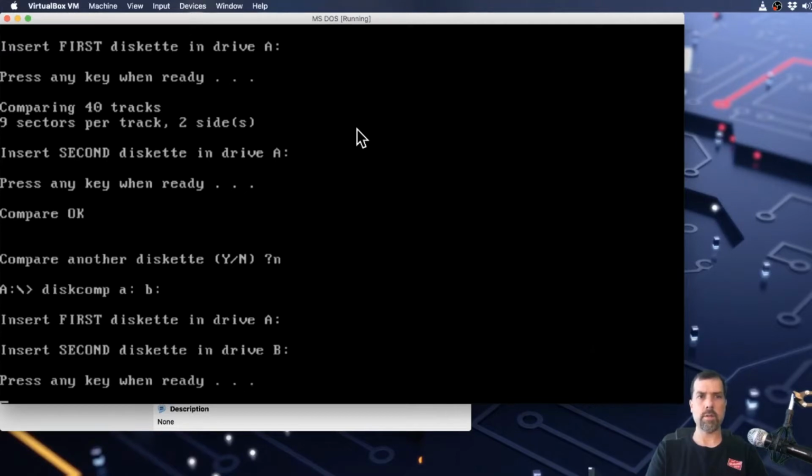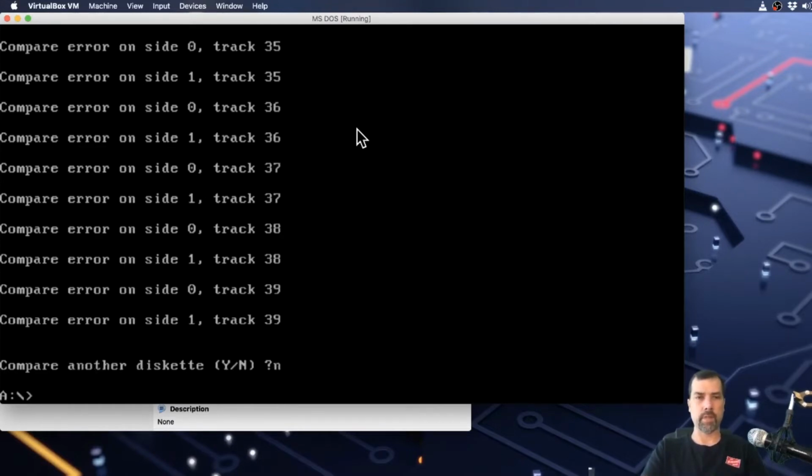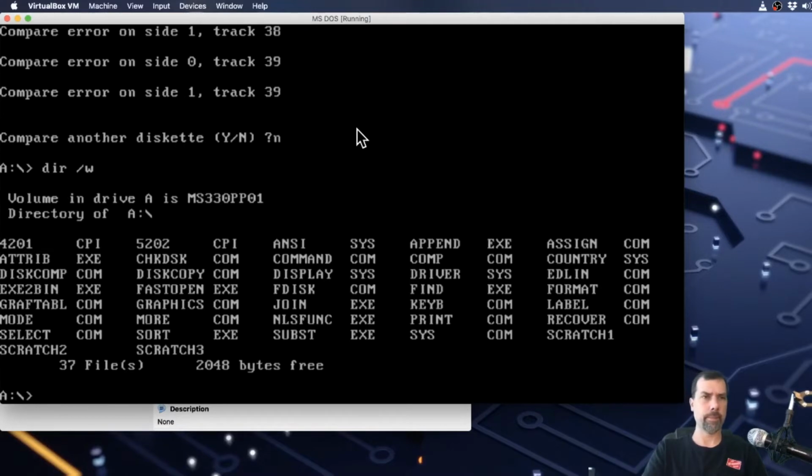Insert the first disk in drive A, the second disk in drive B. And there's all the compare errors. So they don't compare. There's not really a lot you can do. I mean, I guess you could go into a disk level editor and flip the bits at side 1 track 39 and side 0 track 39, but what you would more than likely do is just copy the disk again and then run the compare tool again.